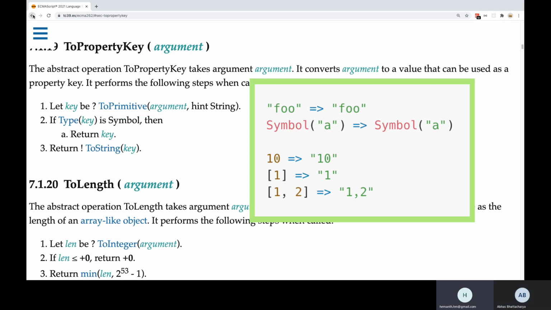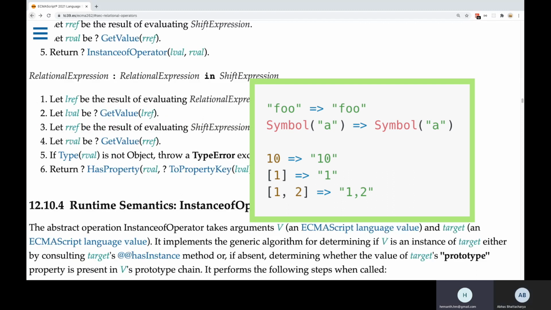So if we were to do Symbol.iterator in an array, then it would be true, right? Yeah, then it would work.